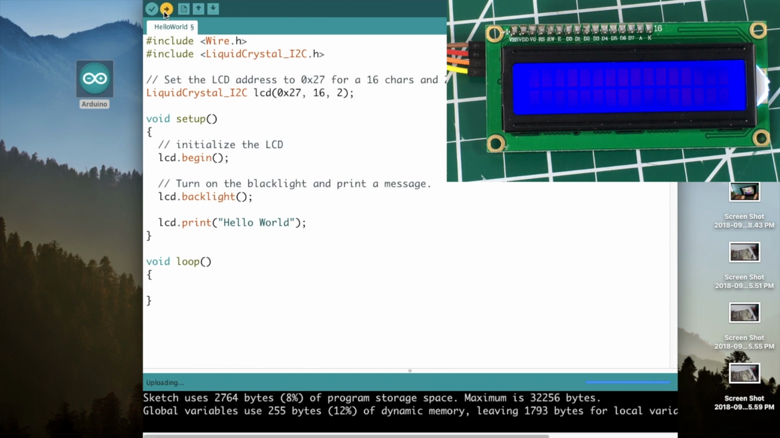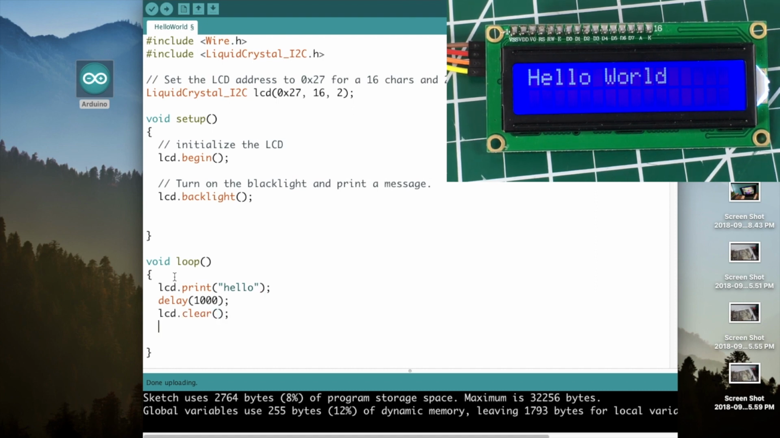And we'll look at what we're gonna do next. Okay, we'll take the hello world out of the setup and we'll come down here. We'll do an lcd.print hello, and then we'll delay a second. And now instead of having world on the same screen, we want to clear the screen. We're going to do an lcd.clear. That'll clear the screen. And then we'll lcd.print world, delay 1000, lcd.clear. And let's run that. See what happens.